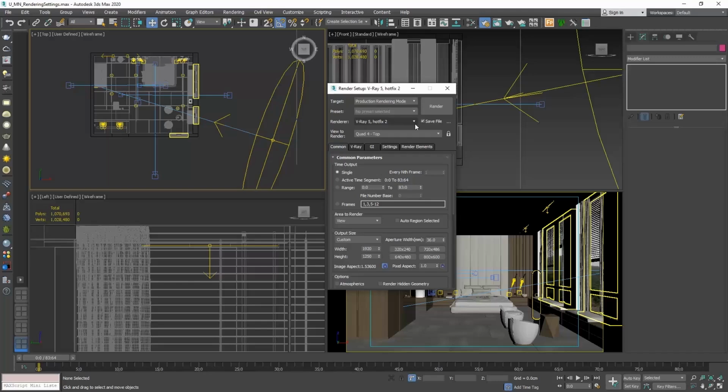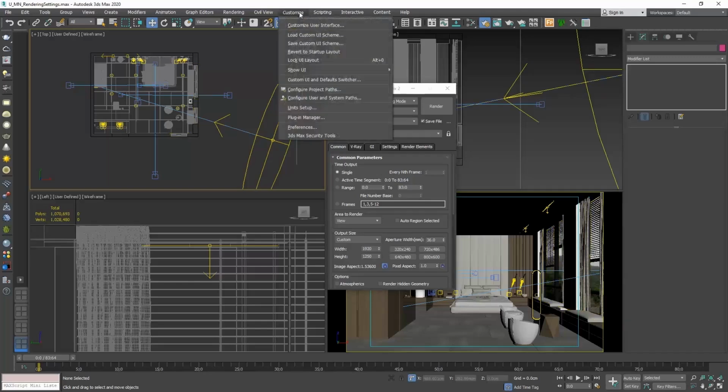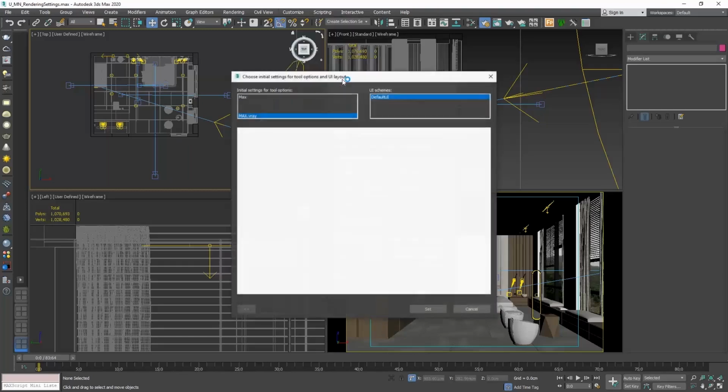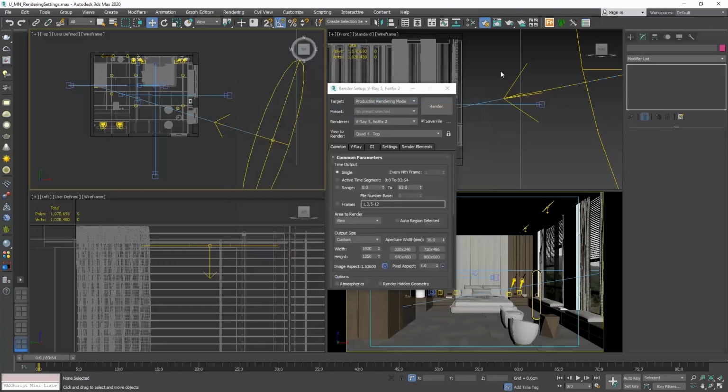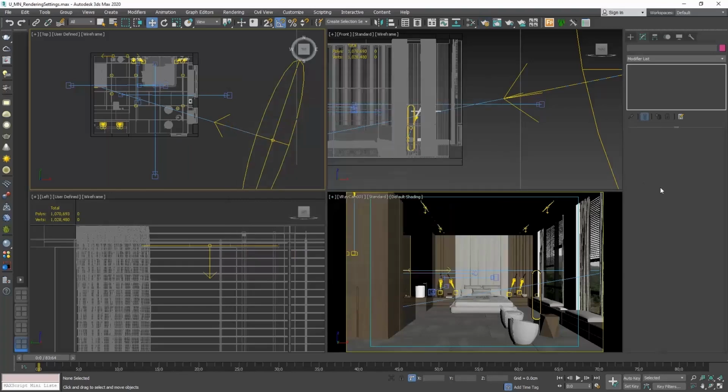To do so, go to the menu Customize and choose Custom UI and Default Switcher. Go to the Initial Settings for Tool Options and choose Max.V-Ray. Click Set and restart 3ds Max for the changes to take effect.